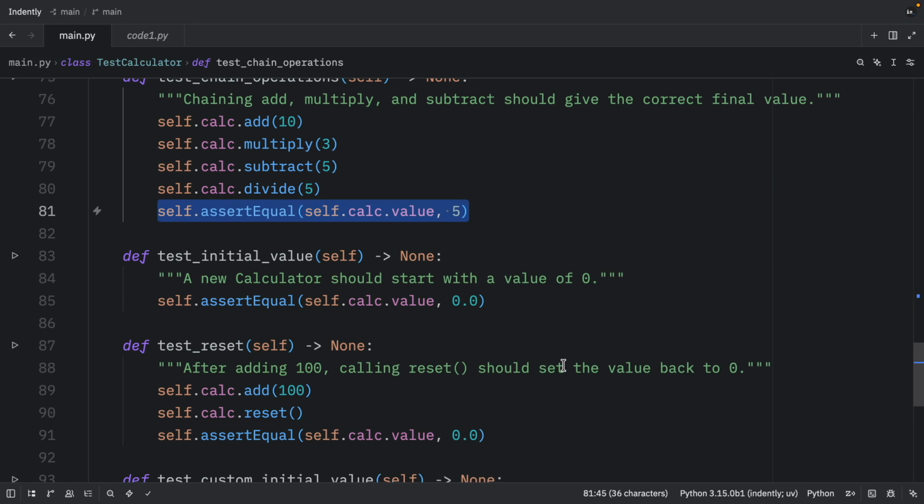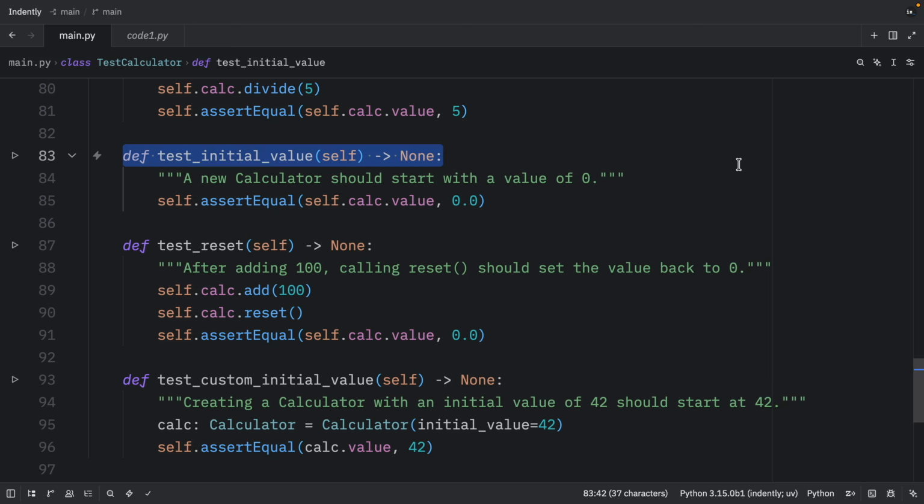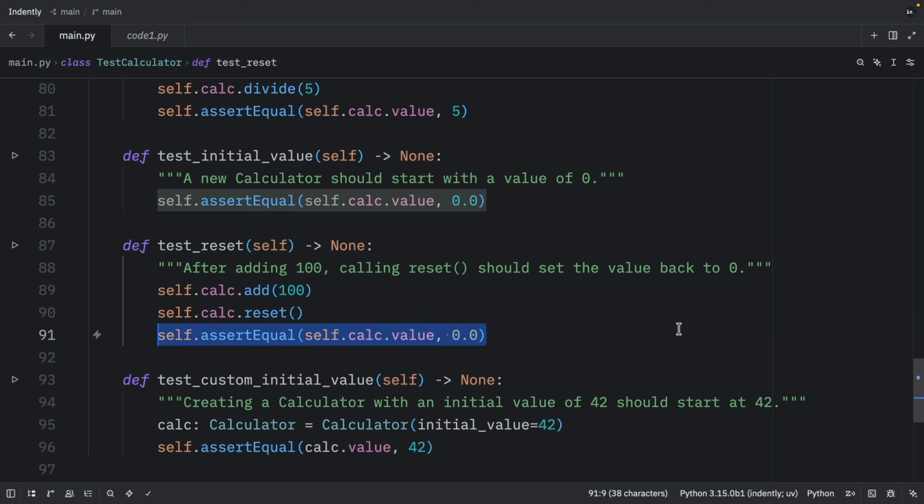And finally below, we have some state management tests. The first one tests that a freshly created calculator starts with a value of 0. And all we're doing inside here is using assert equal to check the value and see whether it's set to 0. Then we have a test which tests that the reset method correctly puts the value back to 0. Here we'll first add 100 and then call reset. And once again, check that the value is set to 0.